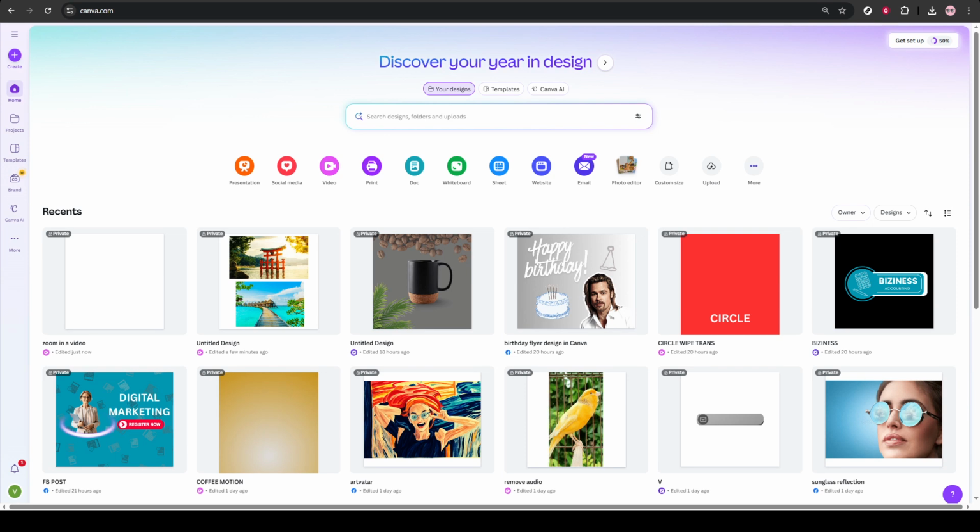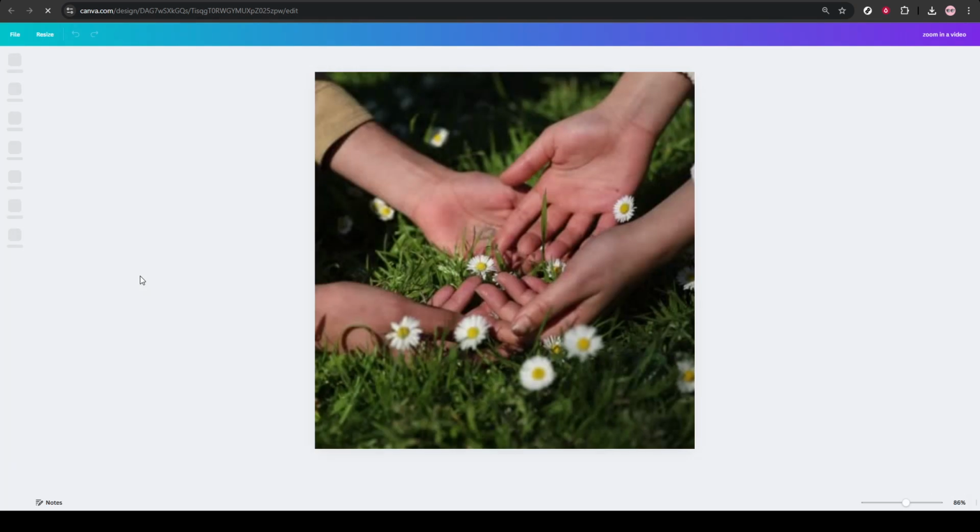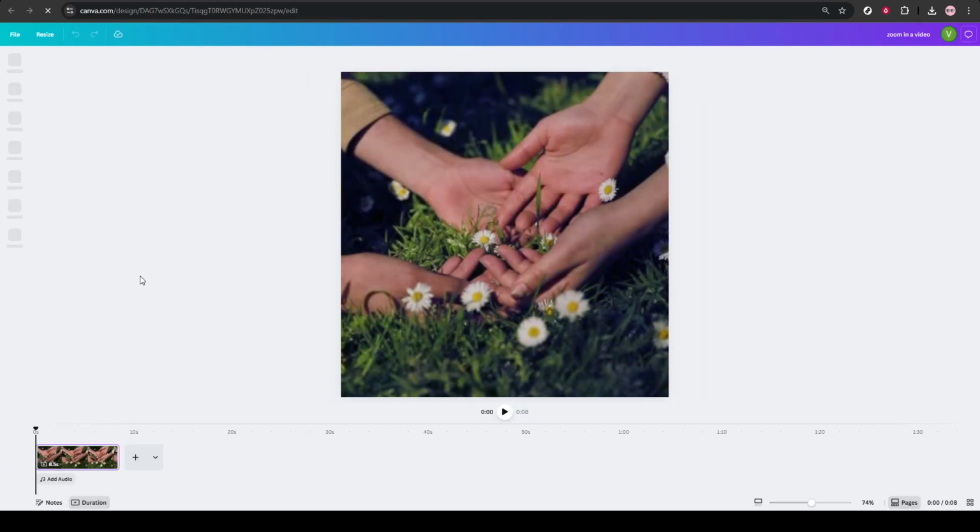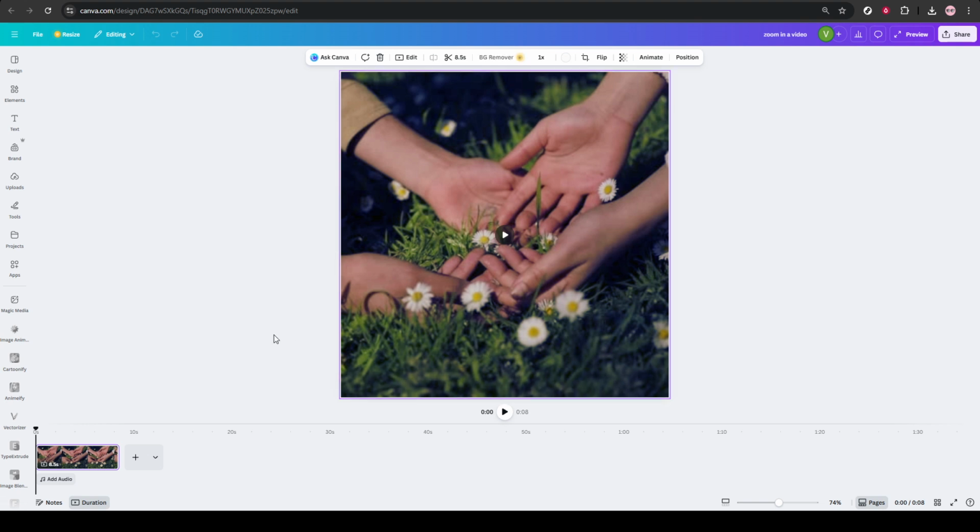Start by opening Canva and choosing a video template that matches your project's aspect ratio, like 16:9 for widescreen or 9:16 for vertical content. Once your design is open, insert your video onto the page. You can drag and drop it from your uploads or select it from your library.